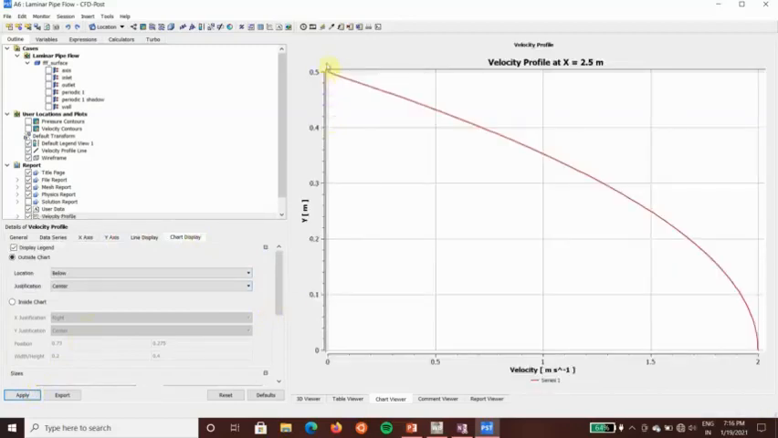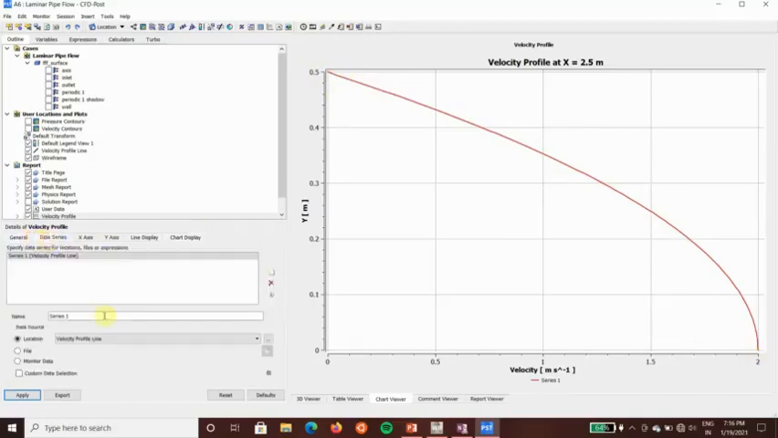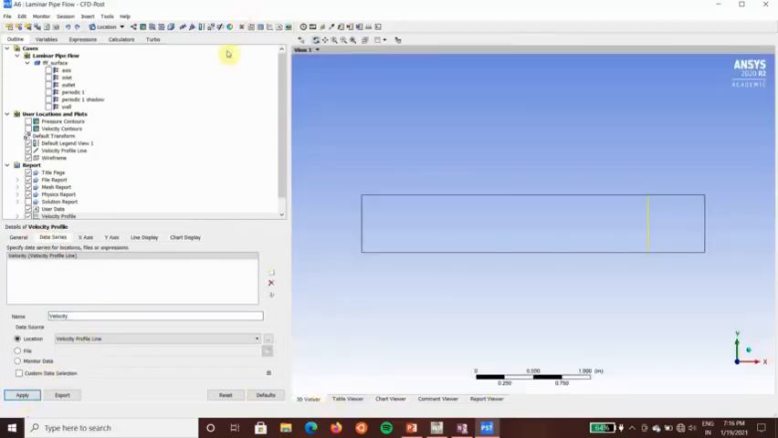And so here we can see the parabolic curve, and we can see the maximum velocity is approximately 2, which is good because the u max should be 2 times u average, so it should be 2 times 1. And we'll just change the series name to velocity, and we can also see the no slip condition being applied, since at y equal to 0.5 the velocity is 0.